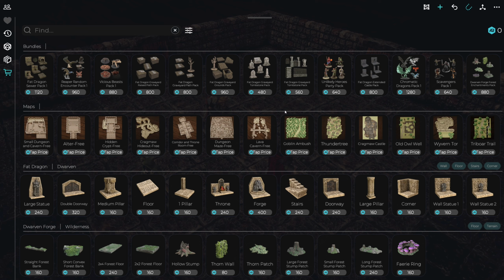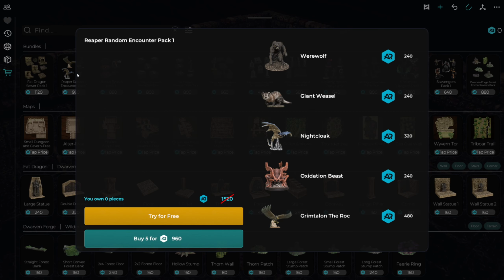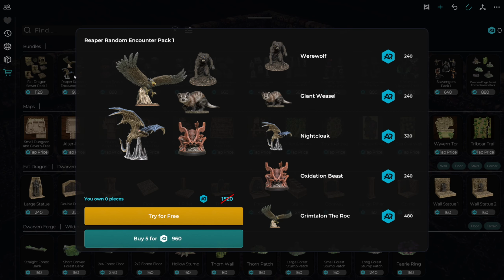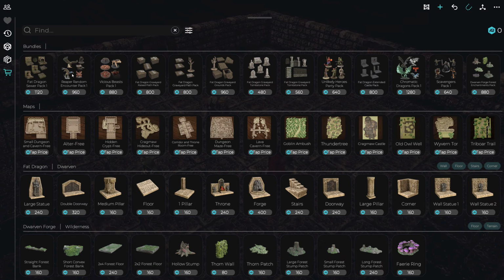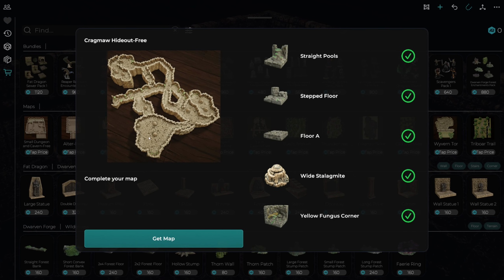Here at the top, you're going to find some bundles to quickly purchase multiple assets together. Clicking on any item will show you a better view of what you'll get. There are also some pre-made maps. The first few maps on this list were made entirely using free pieces, so you can download those at any time without paying anything at all.